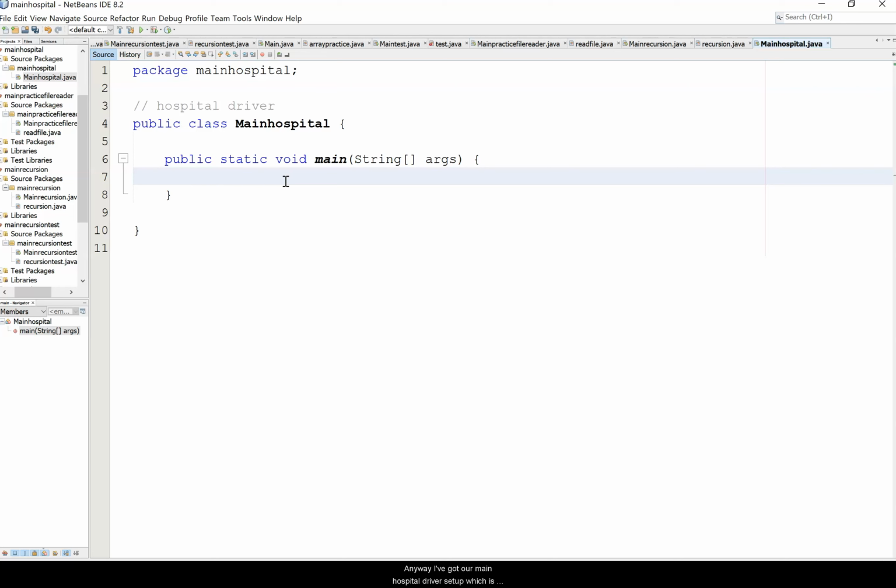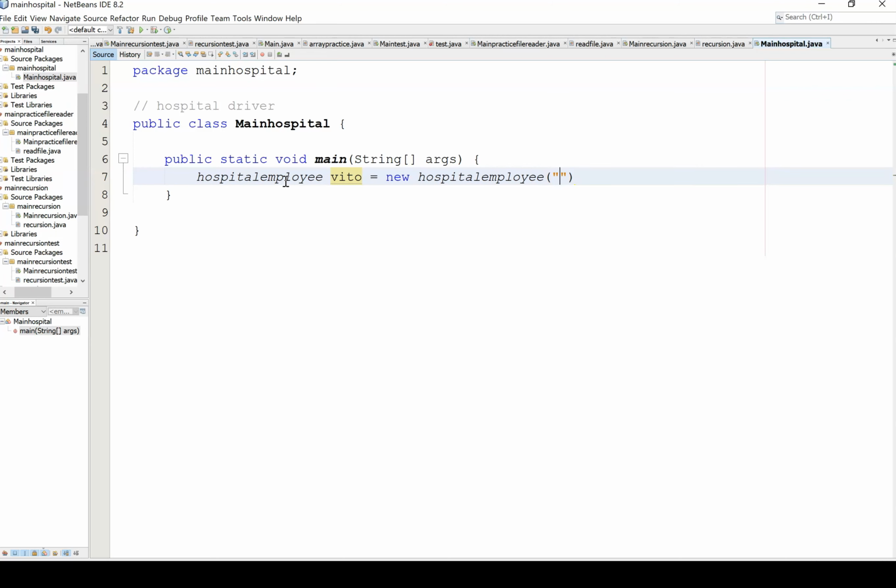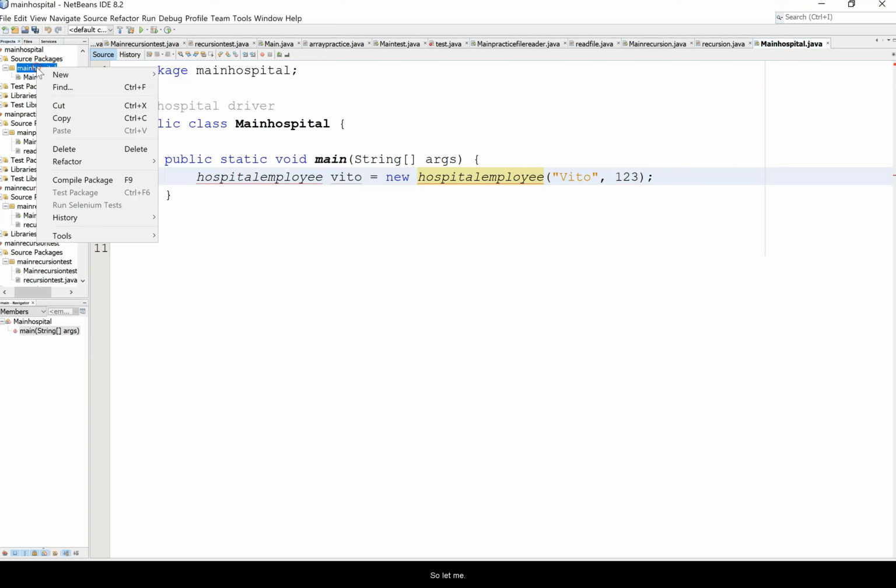So anyway, I've got our main hospital driver set up, which is just our main. We'll have a hospital employee, and that hospital employee will be named Vito. And they are a new hospital employee. Okay, and we'll pass in their name and their employee number right there, okay?